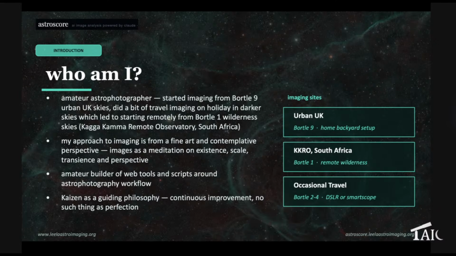I'm very much an amateur astrophotographer. I started imaging from Bortle 9 sites here in the UK, did a little bit of travel imaging on holiday, and that led me into remote imaging, which I started about 10 months ago from a new remote observatory in South Africa.